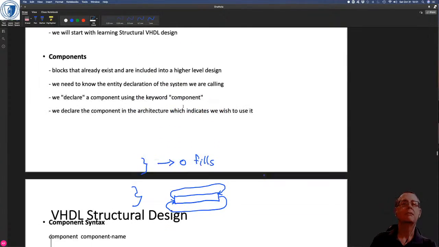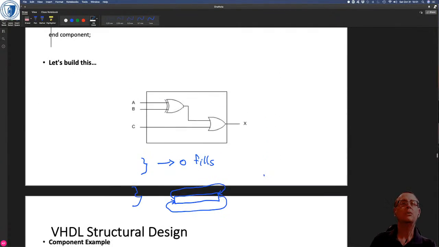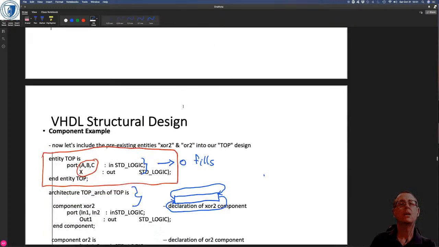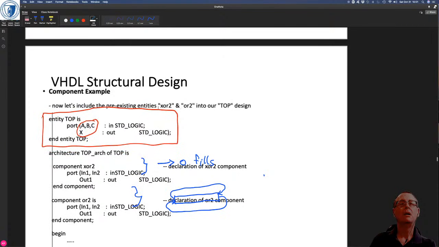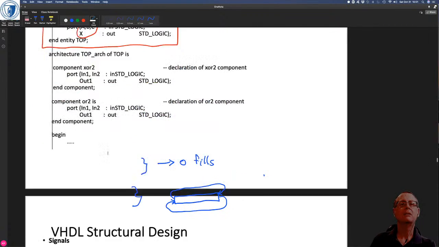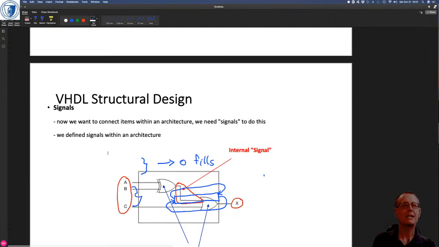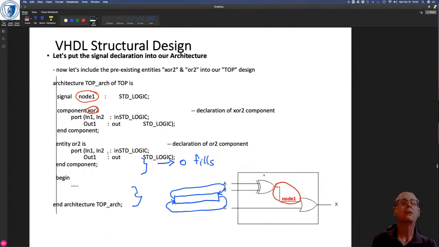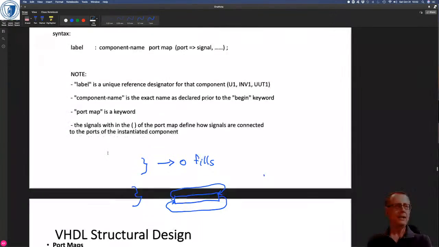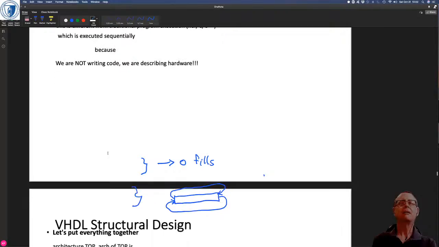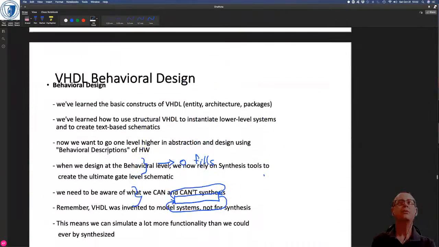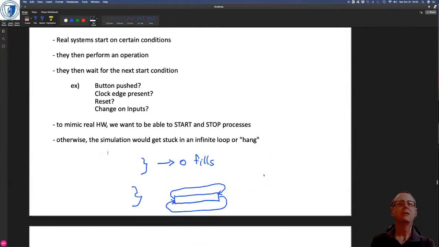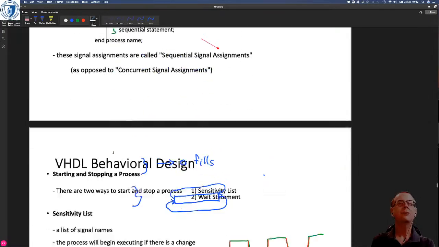We talked about structural design, we talked about component syntax, using a component inside an architecture. We sort of do that with all of our test benches anyway. We've talked about internal signals. I think we're pretty much done with most of these VHDL notes. Let's just keep scrolling through.